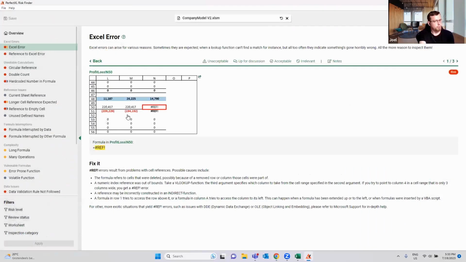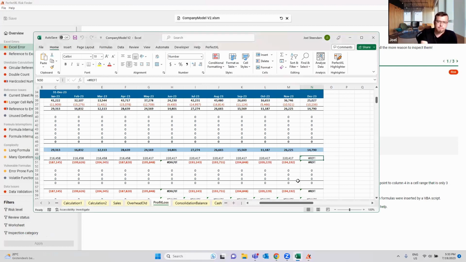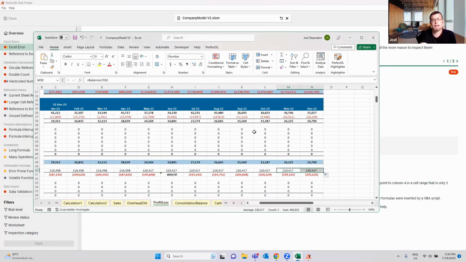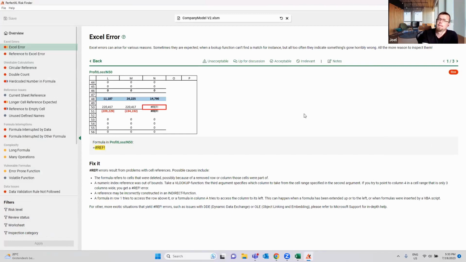In this case, it's pretty clear. It's definitely an issue. We've got a hash ref in a formula. It's not going to update itself. Hopefully I can just take the formula next to it, drag it over, and then the solution seems to have taken place. And I seem to no longer be having this specific issue.